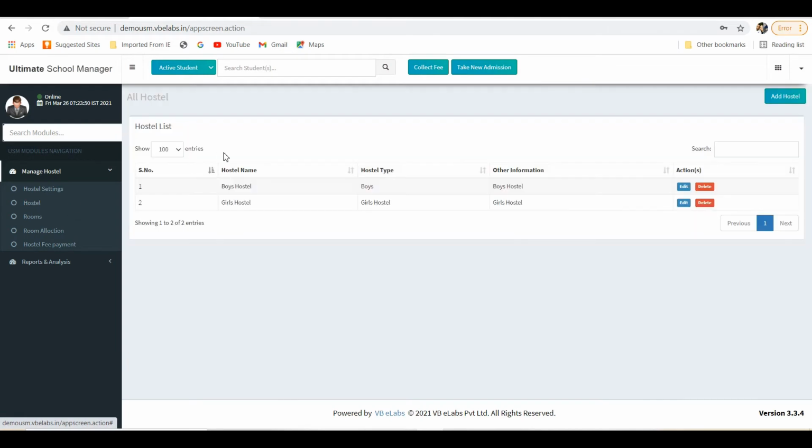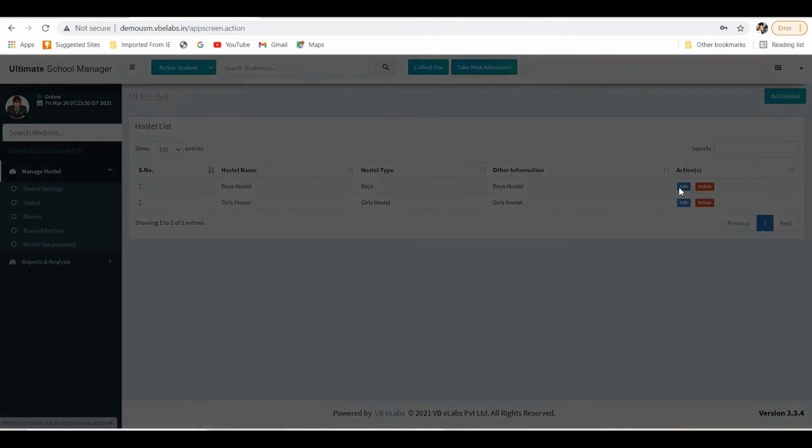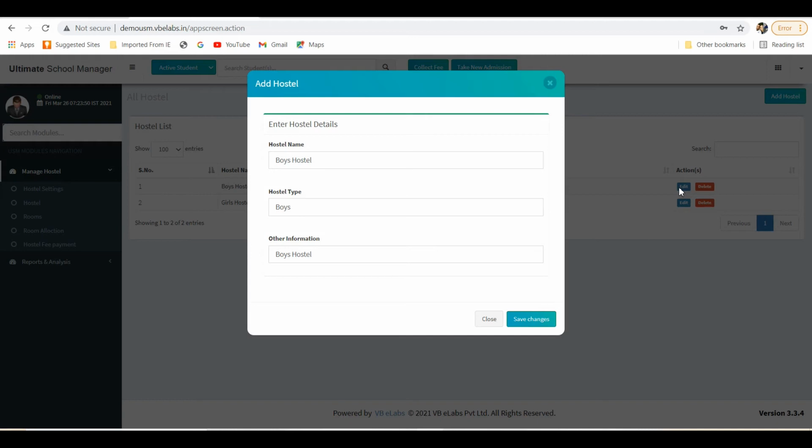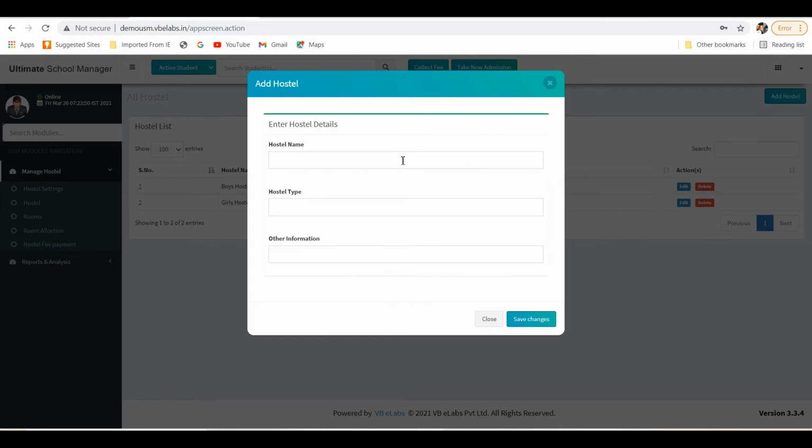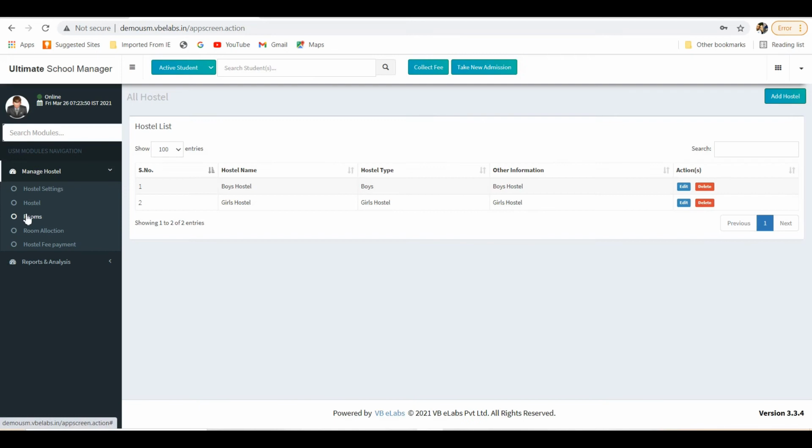Moving on to hostel, this shows us the data of the number of hostels that are available with us, and we can edit the details, we can rename the names of the hostel or other information regarding the same. You can add new hostel from this tab, name the hostel, give its type, information, etc.